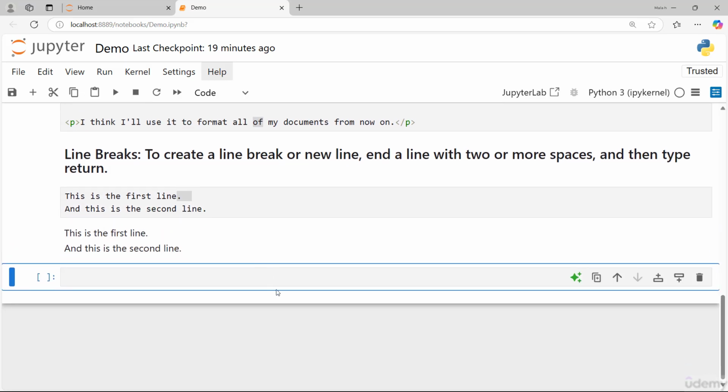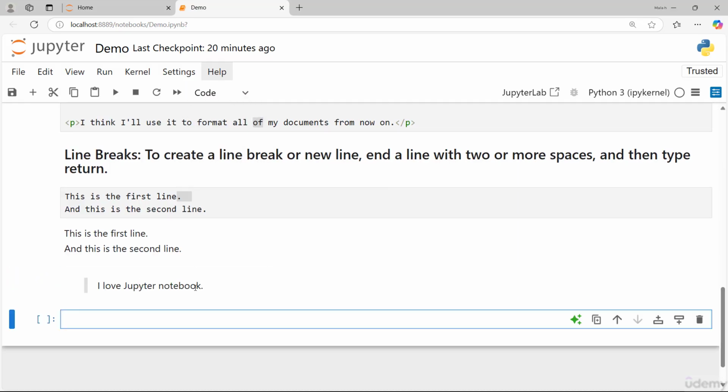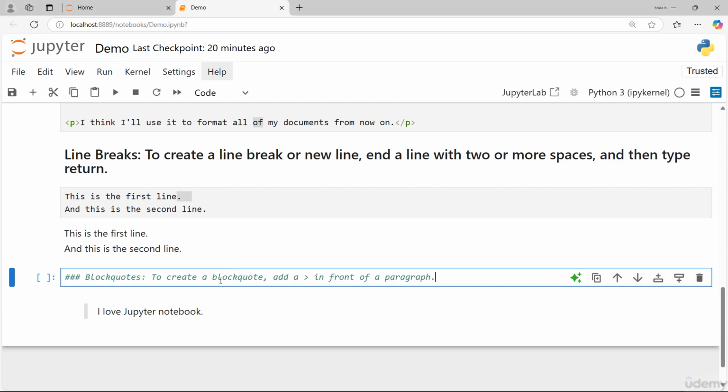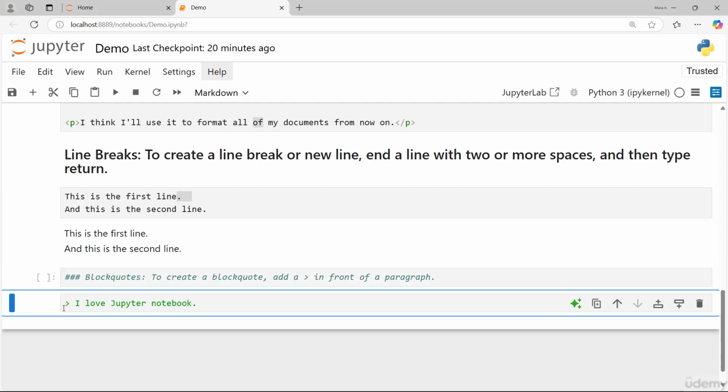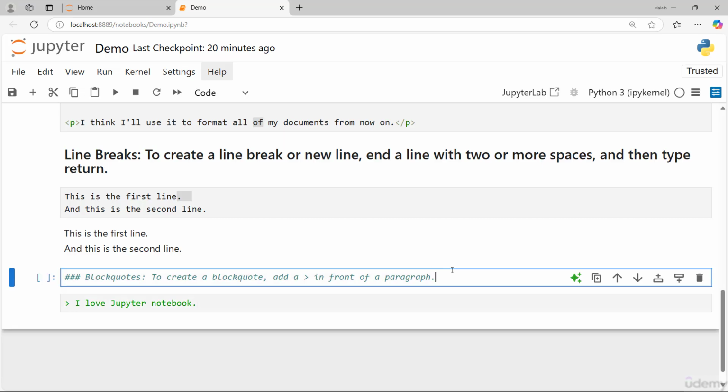And now let's see how to create a block code. So to create a block code, we'll have to add a greater than sign, that is an angular bracket, in front of the paragraph. So select the markdown and shift enter. So now you can see you're able to create a block code. So let me add a comment above. To create a block code, you'll have to give an angular bracket in front of the paragraph. So that is how you can create a block code.